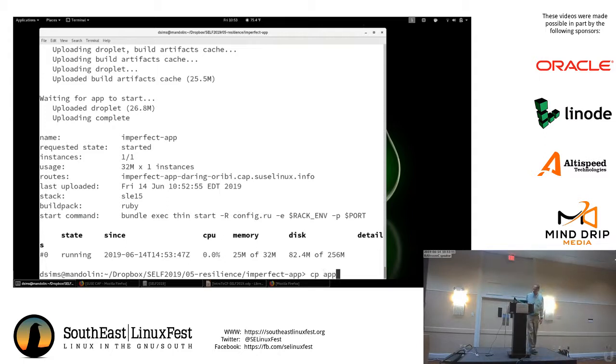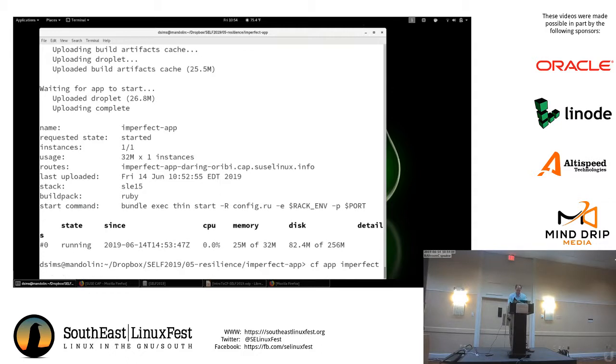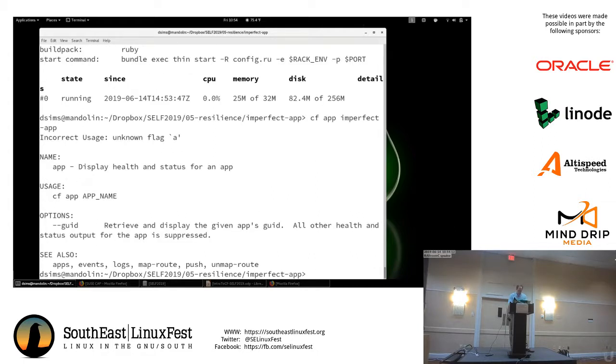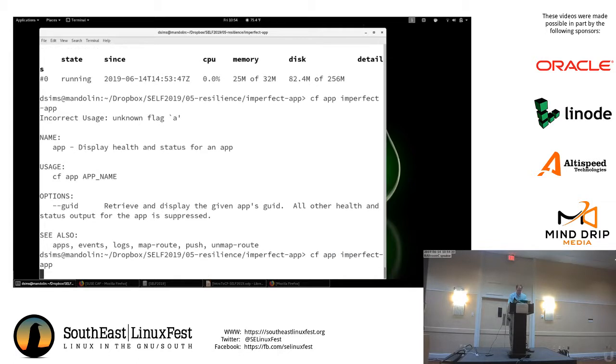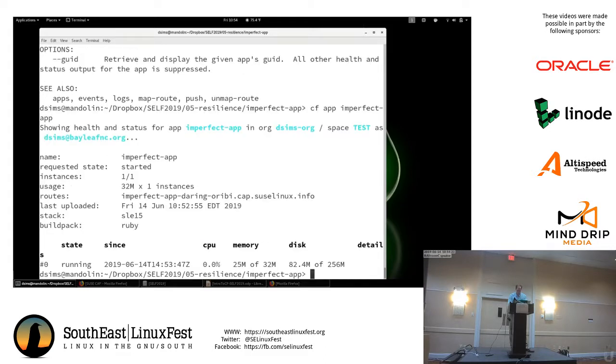All right, so now we've pushed this new app out here. Again, let's go CF app. Let's call it perfect app. There we go. And there I find out all about my app and what's going on.